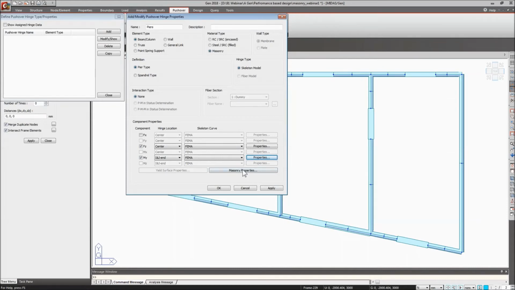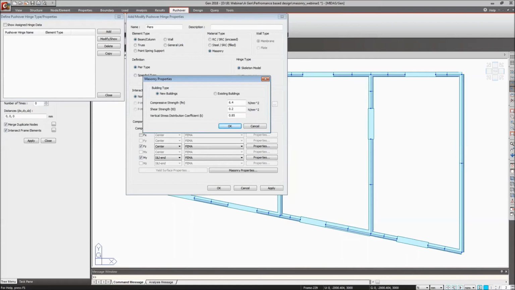After we define the hinge properties, we need to also provide the masonry property information. This is an existing building, so the compressive strength is 2.67 for this structure, and 0.6063 Newton per mm square. Basically, this compressive strength is for the mortar between the adjacent bricks, and we have the shear strength of the mortar itself, that is between the top and bottom bricks. So between two top and bottom bricks, this will be the shear strength. And over here, this is the vertical stress distribution coefficient, K. So we shall keep this as 0.85 itself and click on OK.